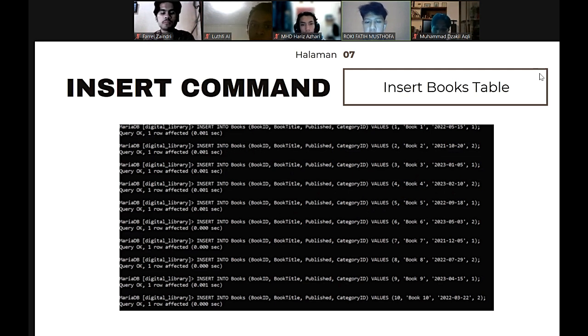The second command inserts data with book ID equal to 2, and book title is book 2, published 2021 November 20, and category ID equal to 2 into the books table.